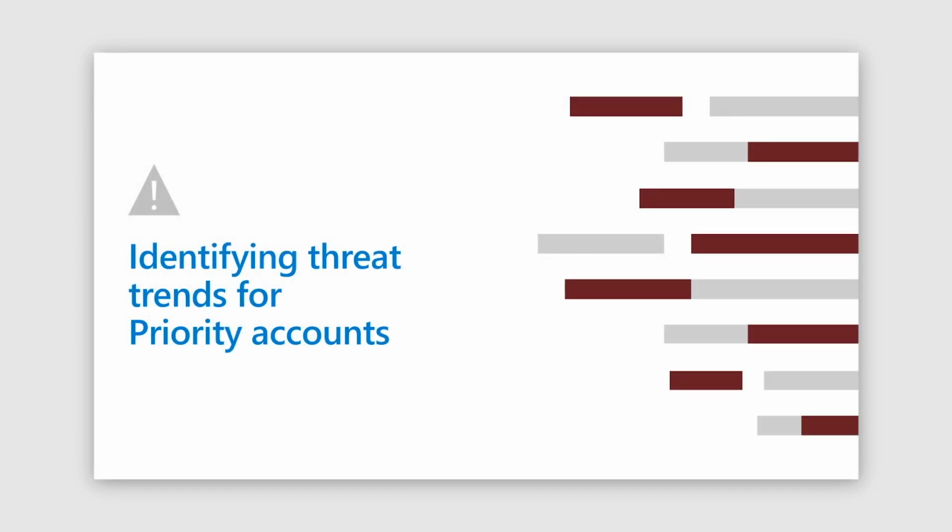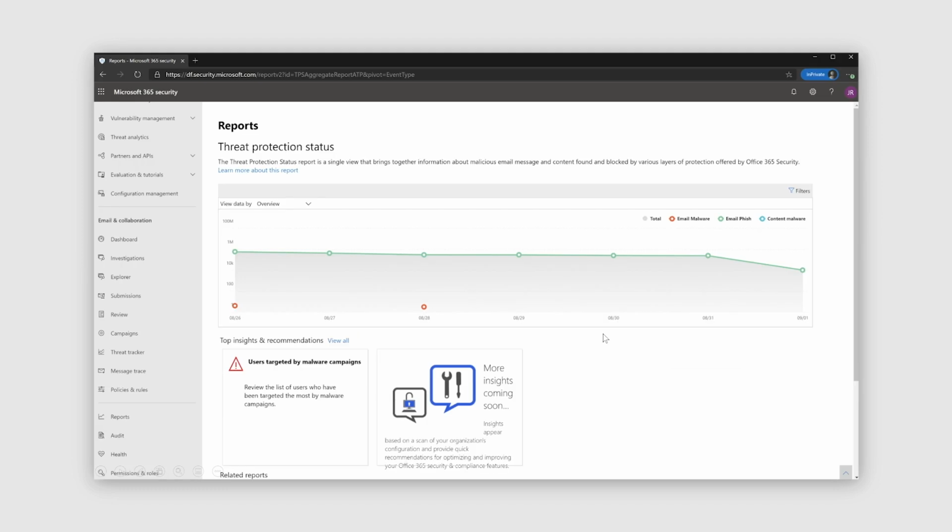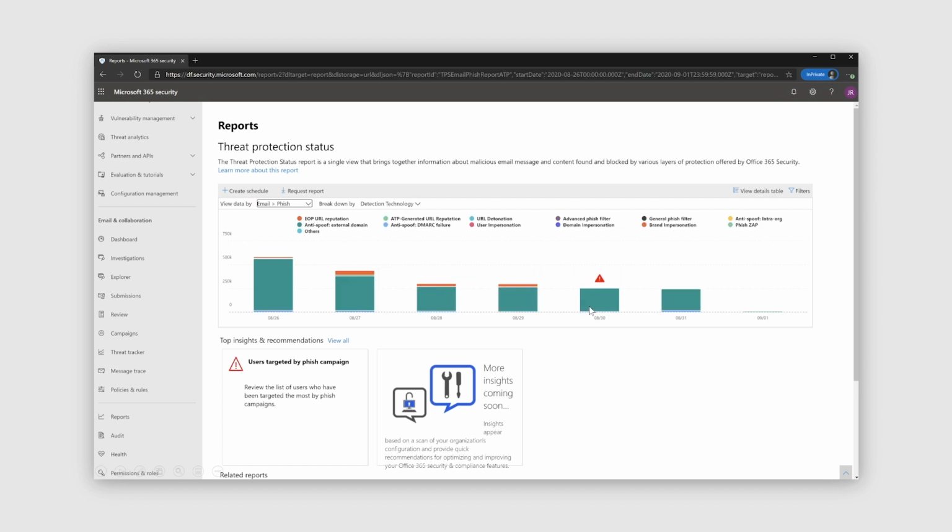And finally, I want to talk about how you can identify threat trends across your priority accounts. So this is our threat protection status report. It's an aggregate trending report that can show you up to 90 days of data. Once again, a bunch of different filters and a bunch of different pivots to let you see exactly the trends that were targeting your organization over time, filtered very specifically down to type of content and detection methodology. So what I'm going to show you today is I'm going to jump to just the phish view.